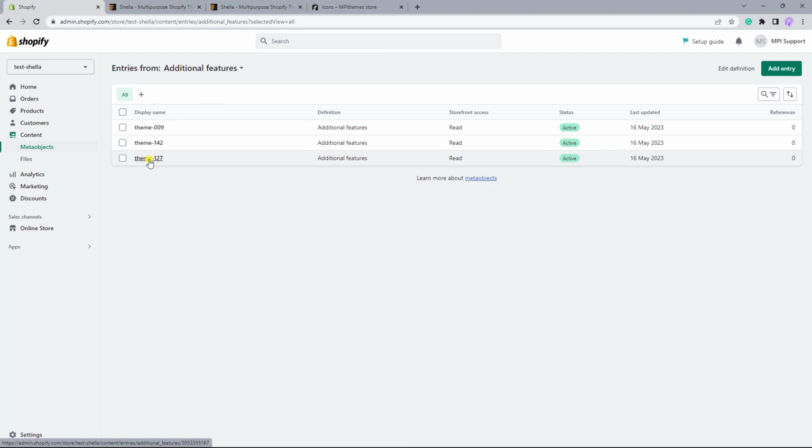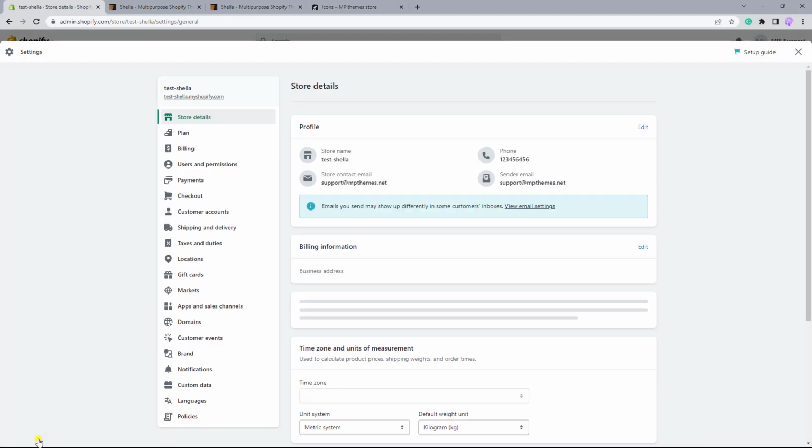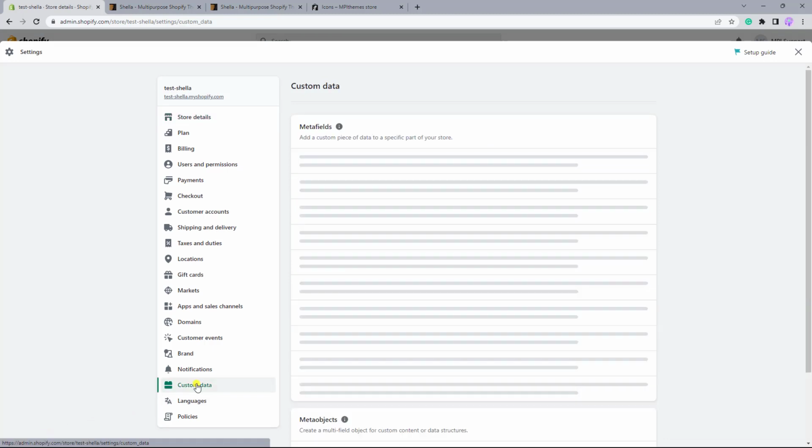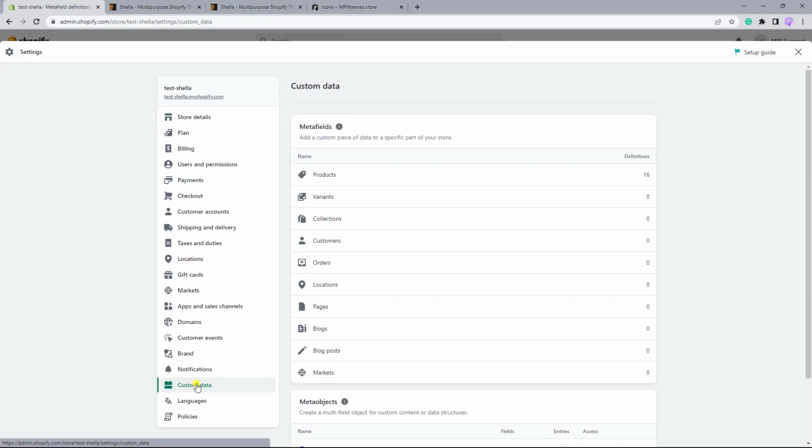After we build the meta-object, we need to associate it with the products in the store, and this can be completed via metafields. To create a new metafield, navigate to Settings, then Custom Data. Here you need to choose a part of a store where the metafield will be developed. To clarify the process of creating metafields, it should be mentioned that the information we want to display will be applied to product pages only.